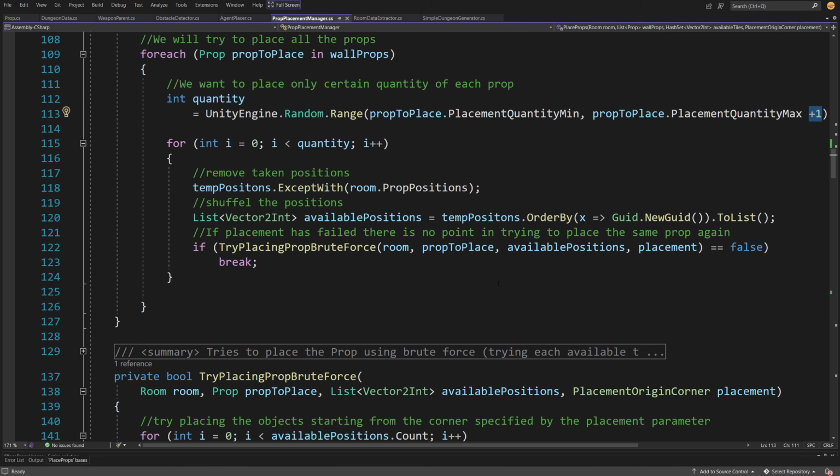where the magic happens. We are going to call temp position except with the room prop positions, so the props that we have already placed, in case we have placed in a corner a group of objects that take in some of those positions that represent a wall, we want to remove those from our temp positions before we try placing anything there. Next, we are going to calculate a list vector to int available positions, and we simply need to again shuffle those temp positions.